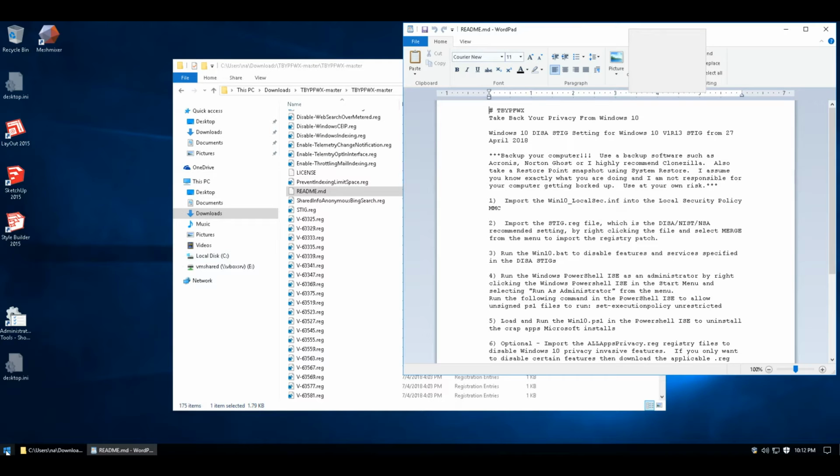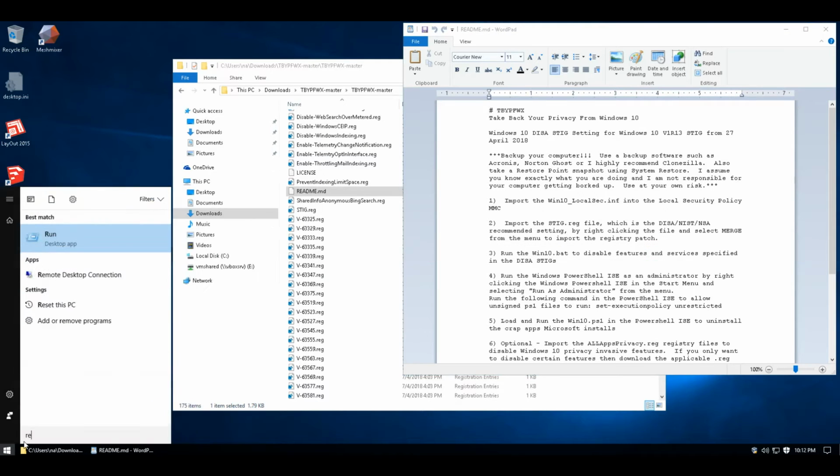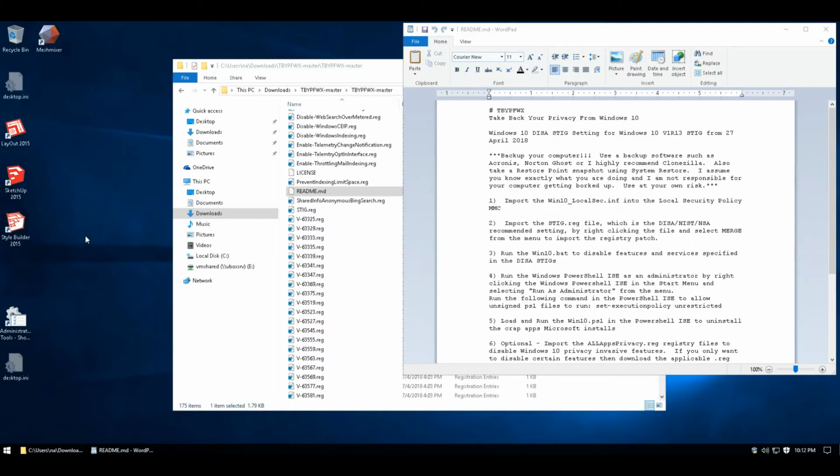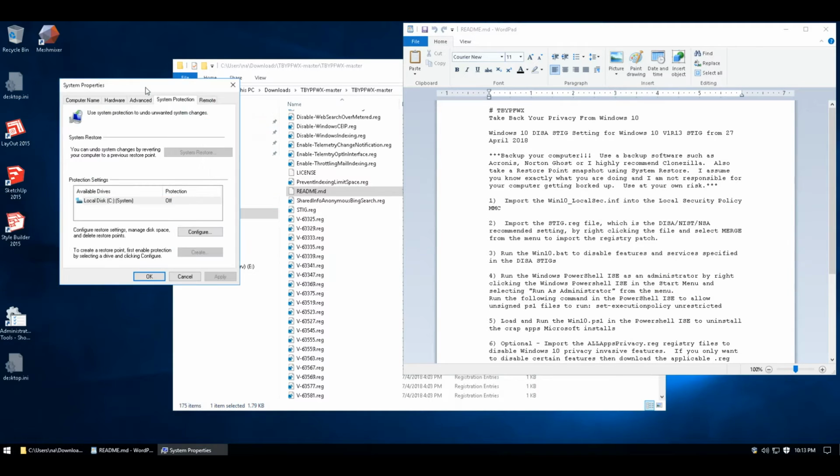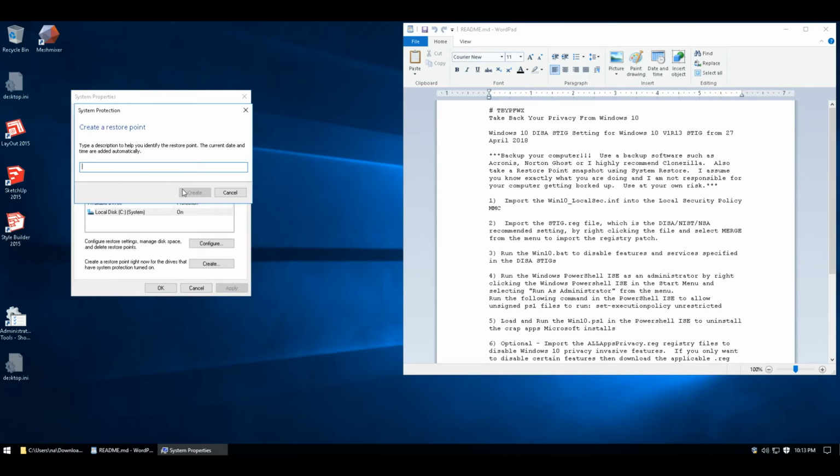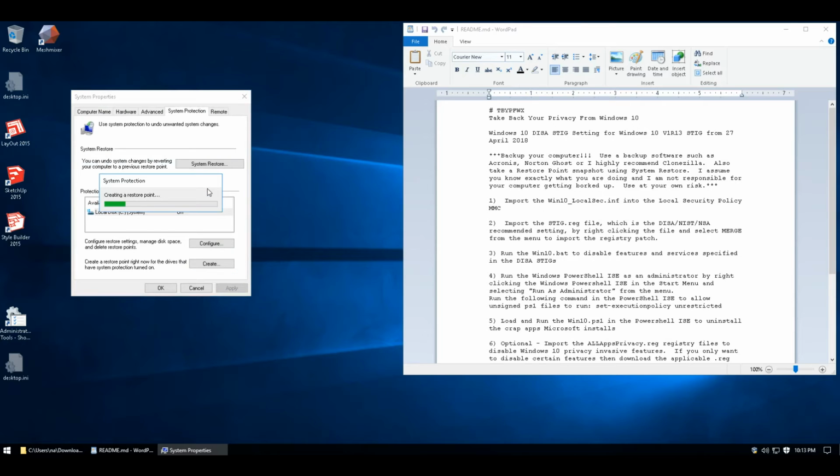Back your computer up. Take a restore snapshot of your computer. Click create, and you can name it anything. Take back your privacy from Windows 10. So once the restore point was created, you can close that out.